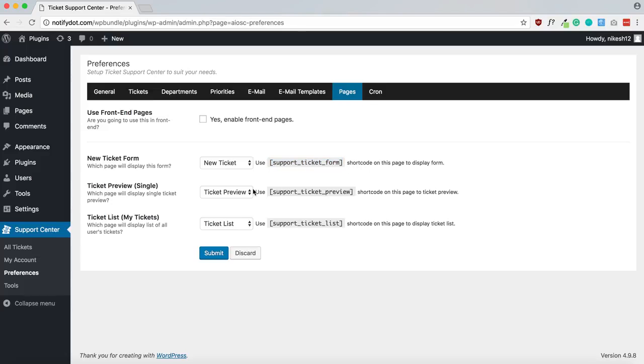Now the next thing is ticket preview, which is just one ticket, and it is going to preview it for you. So you can go ahead, same thing, select it, and then paste this shortcode. And now the last thing is the list of tickets.